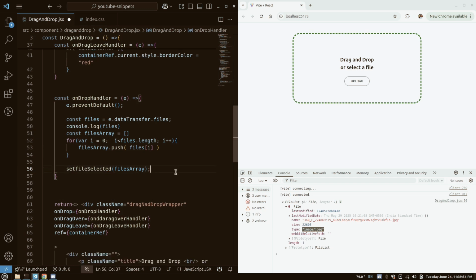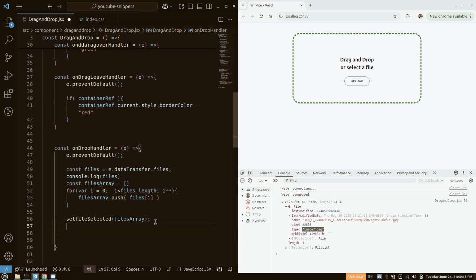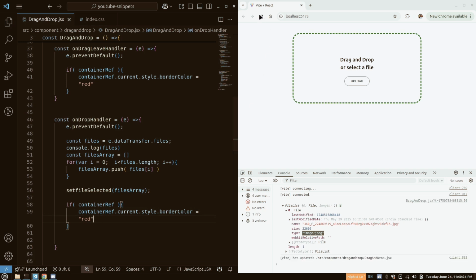and after this again you can see here that we have dropped the item, but still the border is showing in the green. So here we need to do one another thing, that we need to set it back to the red. So here again I am going to copy this reference logic, that if the elements exist then we want to set the border color back to the red. Now let us save and see what is actually happening over here.